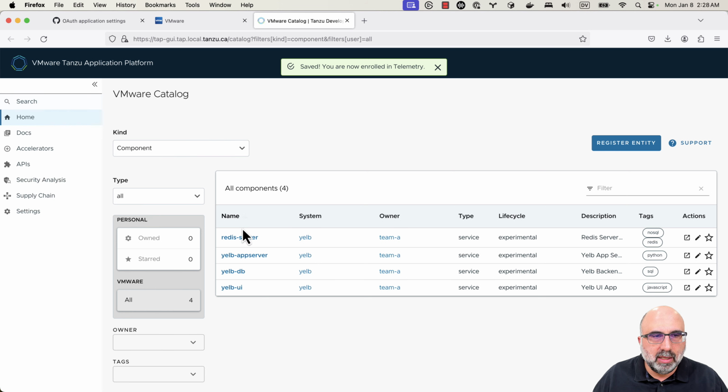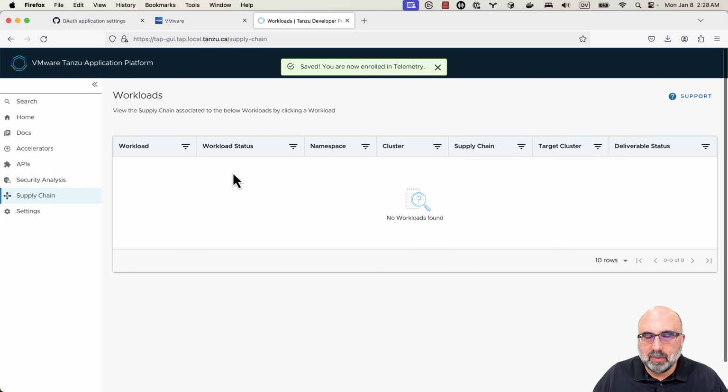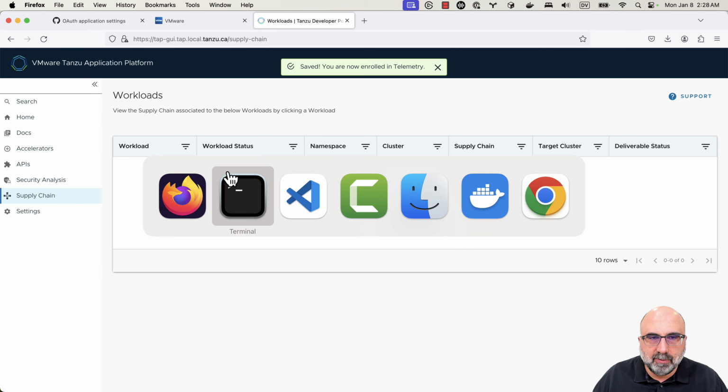So when I click here, I can see all the standard components of Backstage, including the supply chain. All right, well, there you go. That's all it took for us to install Tanzu application platform. But let's actually go a step further.